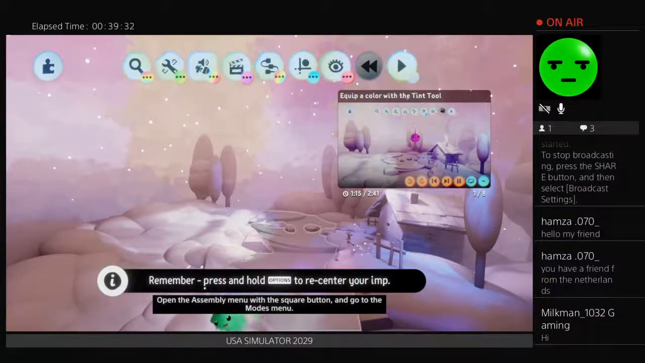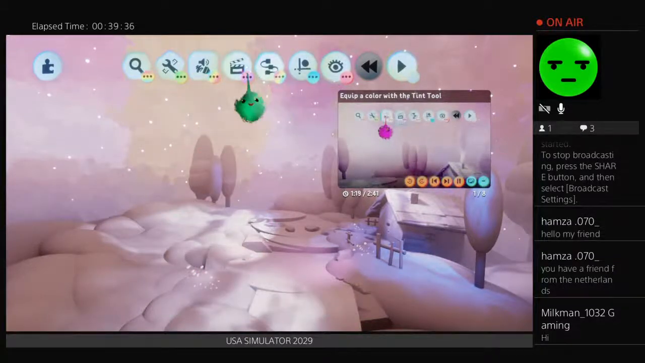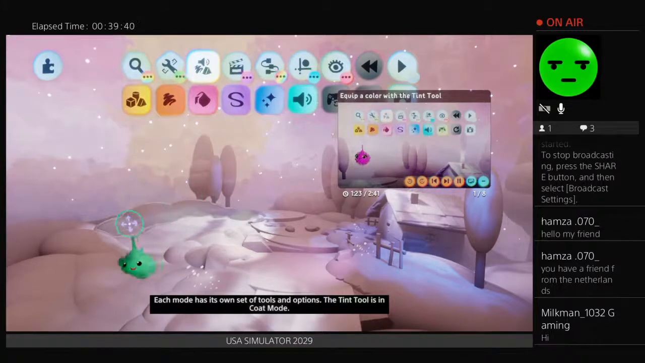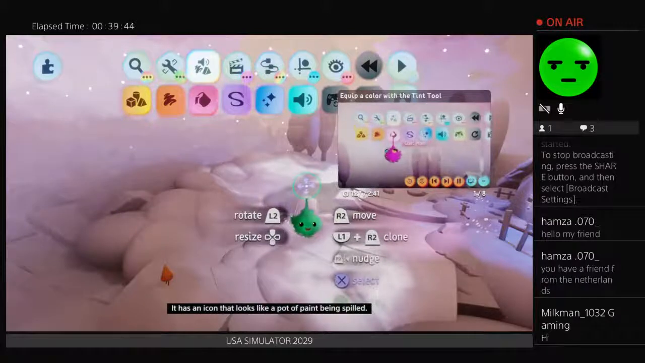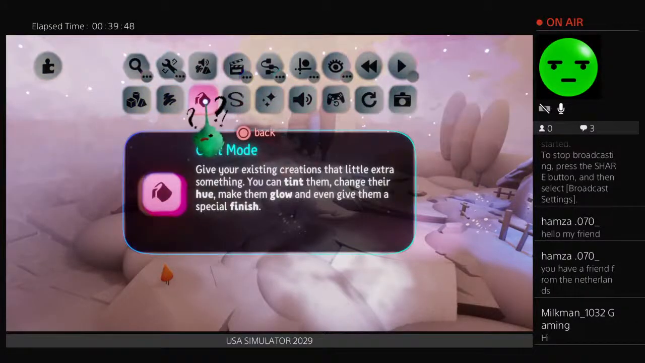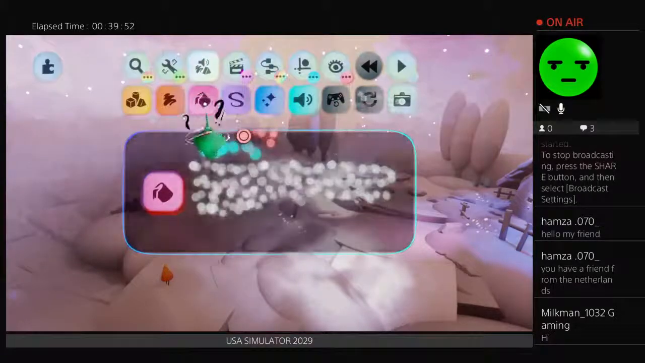Open the Assembly menu with the square button and go to the Modes menu. Each mode has its own set of tools and options. The Tint Tool is in coat mode. It has an icon that looks like a pot of paint being spilled. Select it by pressing the X button.